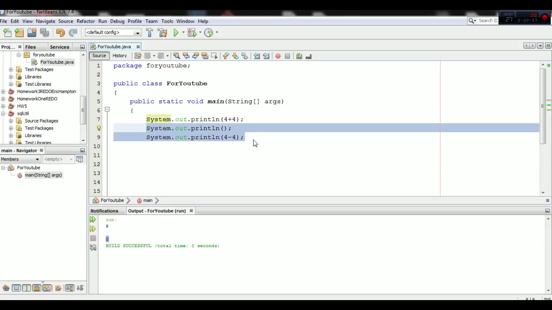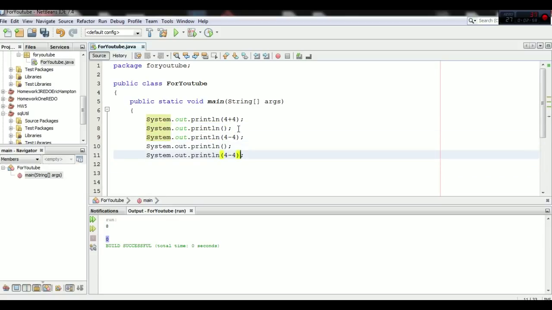Let's copy all this again. Let's do multiplication. Now for multiplication we actually have to use an asterisk. We don't have a times symbol, so we use an asterisk, which is pretty close. And we actually get what you'd expect 4 times 4 to be, 16.